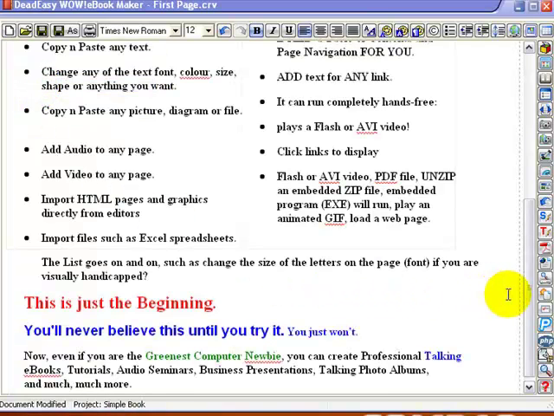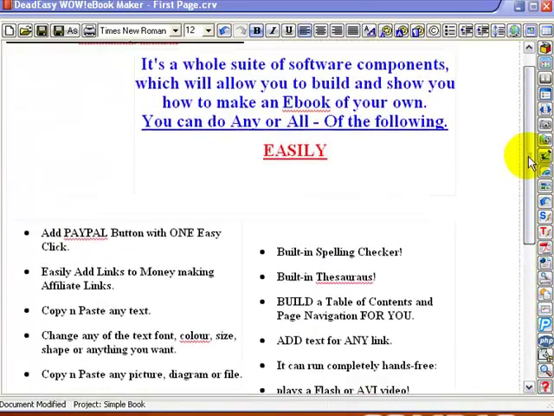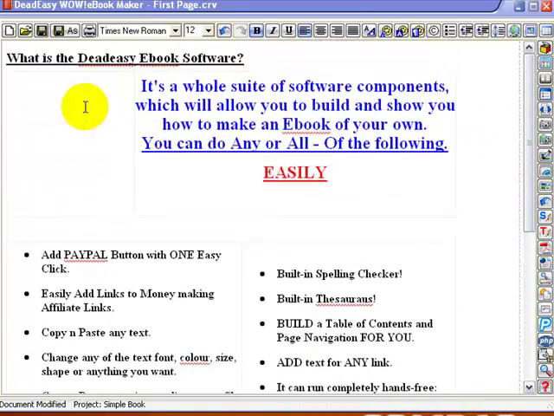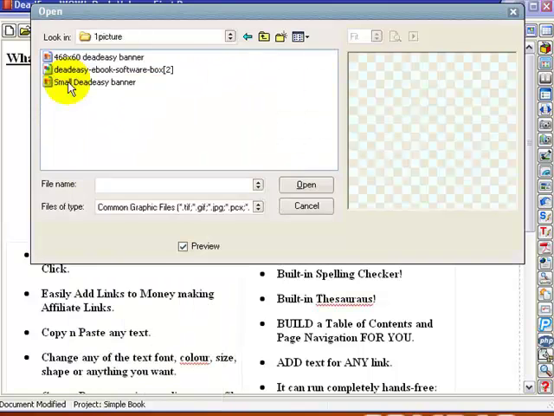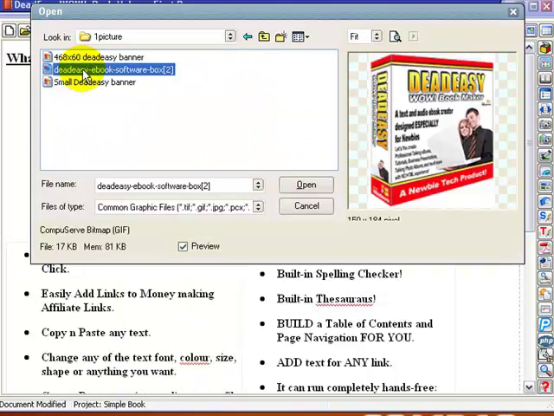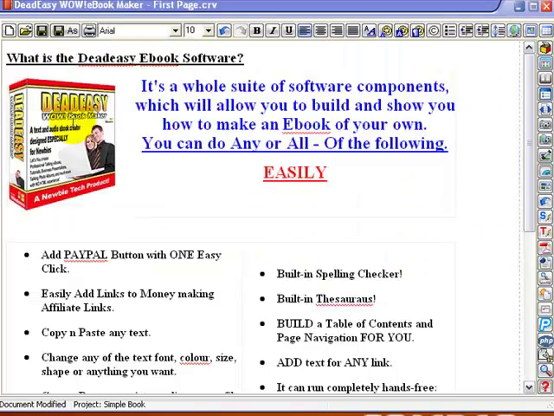As you can see, it's all there in the same format, colouring. Anything that's missing is a picture. And we'll click on Insert Picture from Hard Disk. That's the picture. Click on Open. And that inserts it straight into the book.